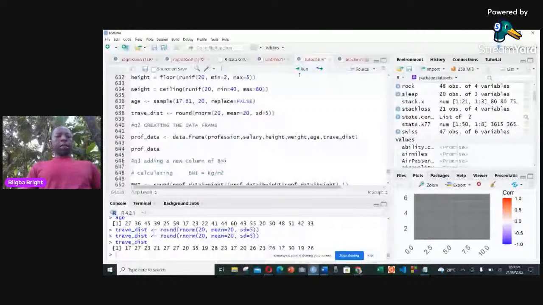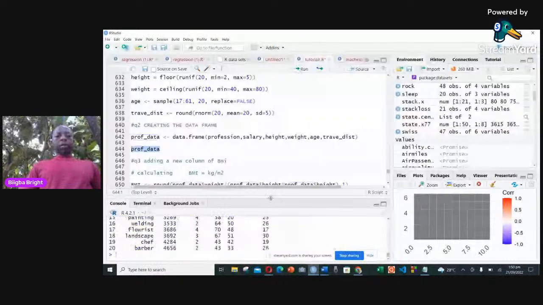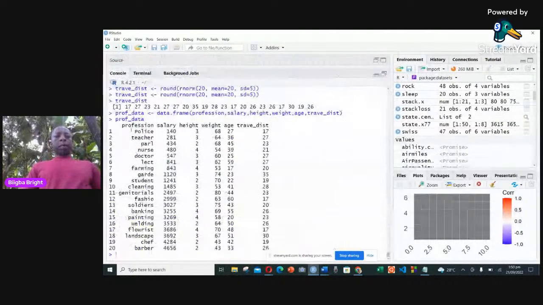If I print my data frame from here, you can all see the data frame being created. That was the second assignment we needed to do. You can see that I have a data frame of profession, salary, height, weight, age, travel distance, in that order. So that was the second question we needed to answer.